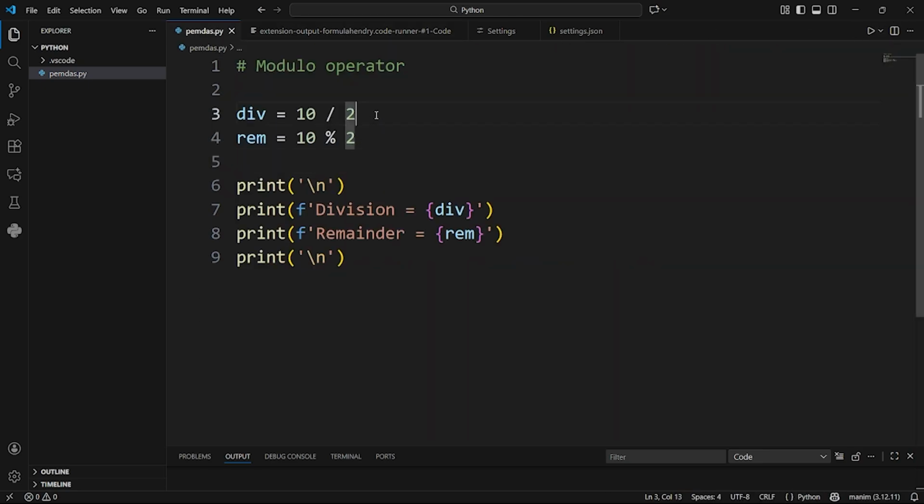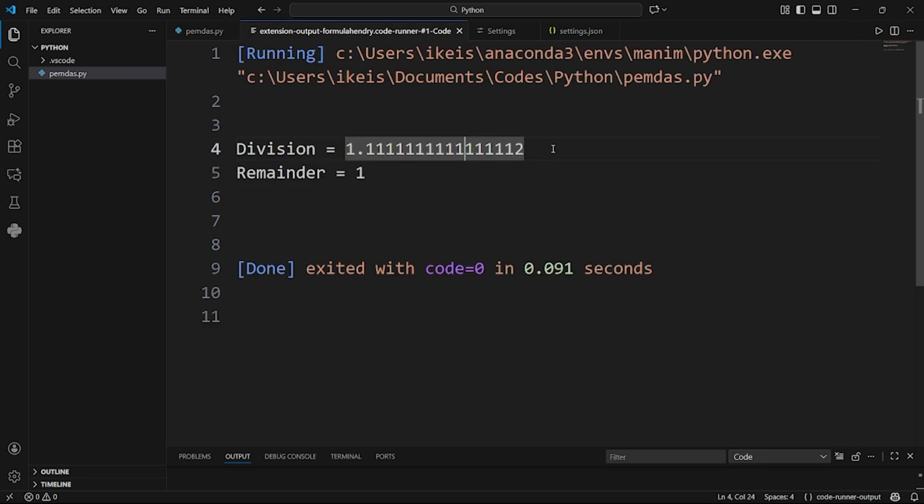But what if we start using higher numbers, higher divisors? So I'm going to select here 9. 9 times 1 is 9. The remainder here should be 1, whereas 10 divided by 9 should give us 1.111 something. So let's see what we get. We get 1.11 something for 10 divided by 9, but the remainder is 1 because we get 9, remainder 1.